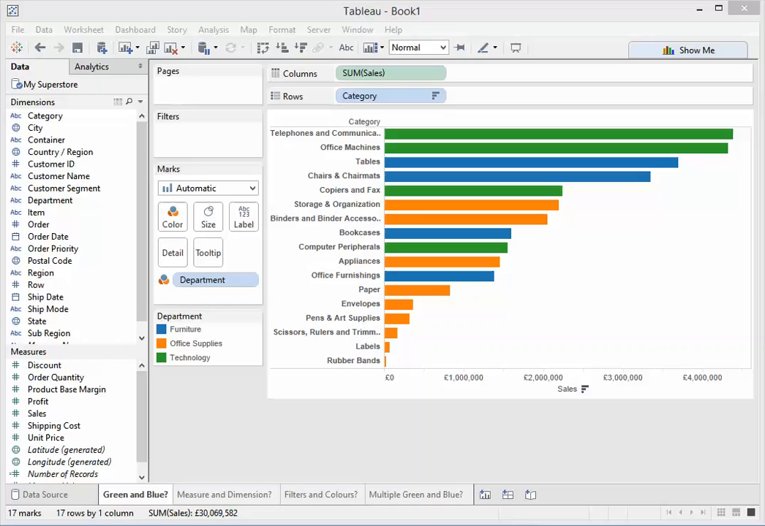The topic of this video is going to be the difference between blue pills and green pills. So the first question you're probably asking is, what's a green pill and what's a blue pill? Now, it's just some common terminology that people use for items that they drag into the view. So for example, in this particular view, I have a blue pill category on my row shelf and a green pill sales on my column shelf.